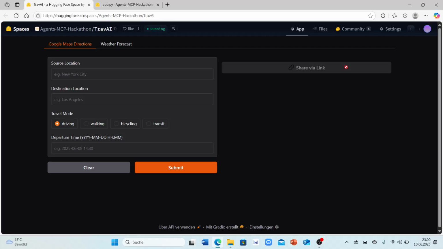TravAI is not a chatbot or assistant. It's a lightweight, reusable tool that any LLM or MCP client can call to handle travel-related tasks. So let's take a look at how it works.